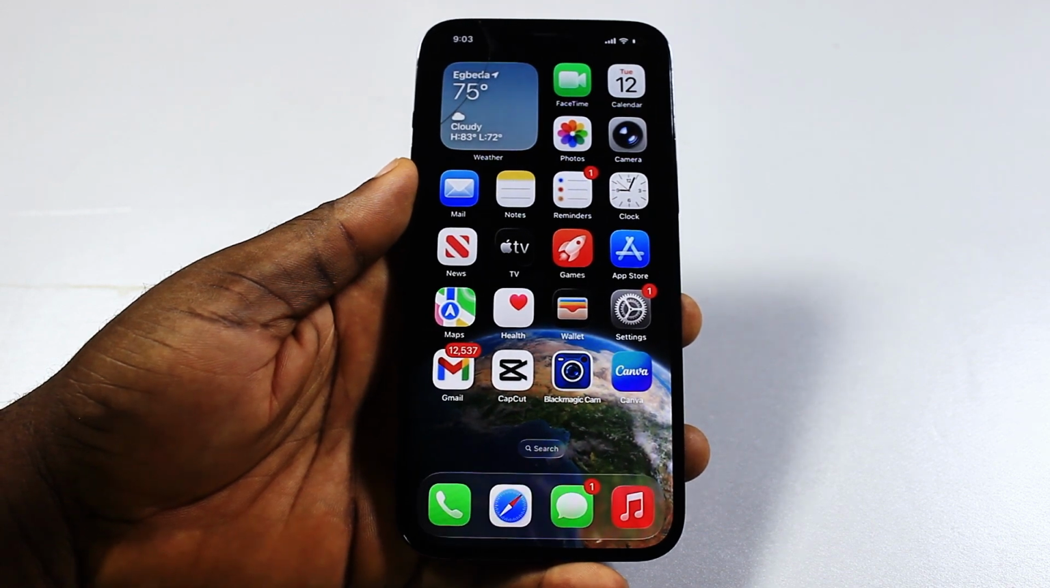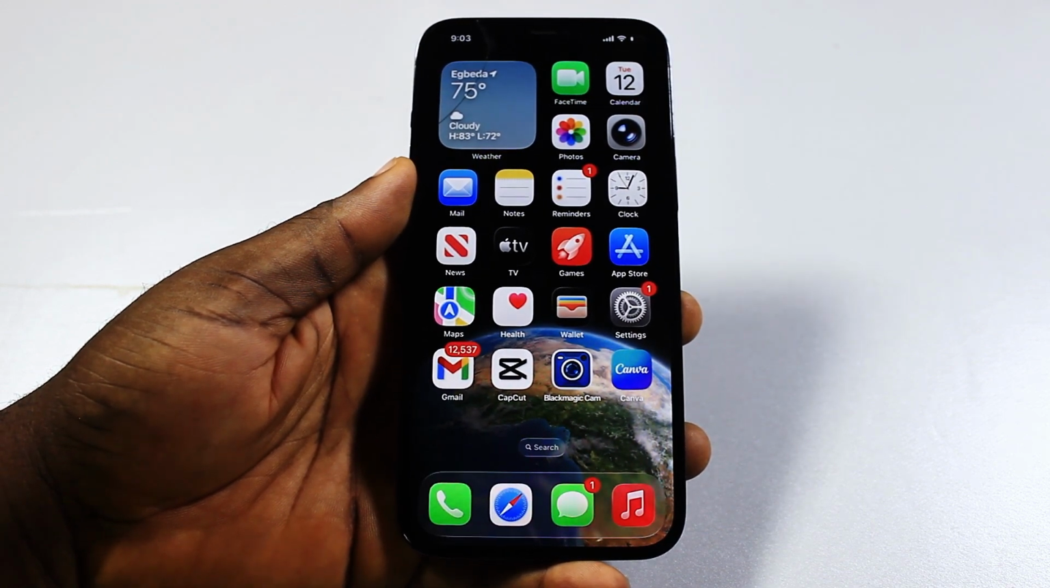Alright guys, a quick one. Here, I'll detail how to make lock screen time bigger on iPhone.